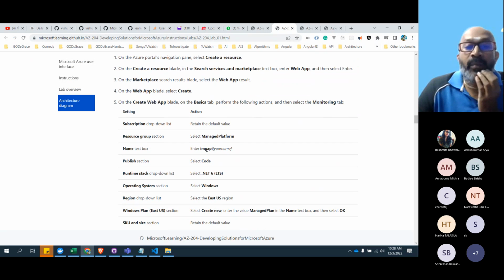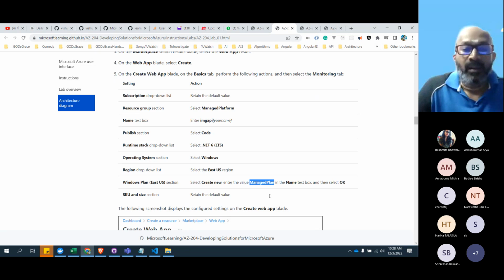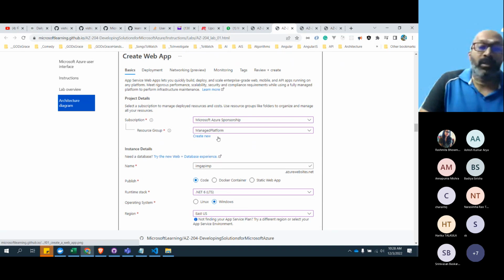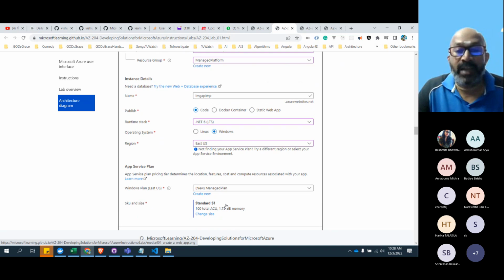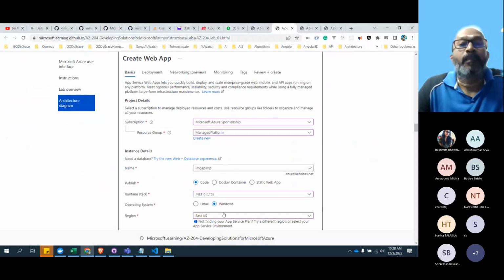This is task 4. The name is image API. We call it image API. The resource group, subscription, publish, and runtime are .NET 6, East region, and the managed plan. It's just a plan, and the SKU is S1 Standard, which is 100 Azure compute units. We'll discuss that in a minute.